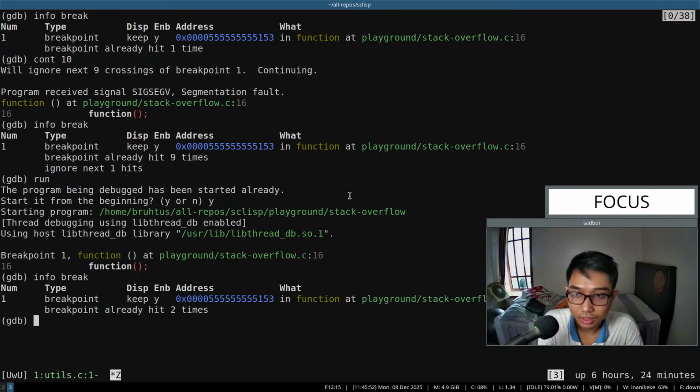I'm observing what's going on manually. I'm still not sure why GPT does this, but from my observation, the ignore hit will be run again when we use the run command. So yeah, that's the problem with AI.